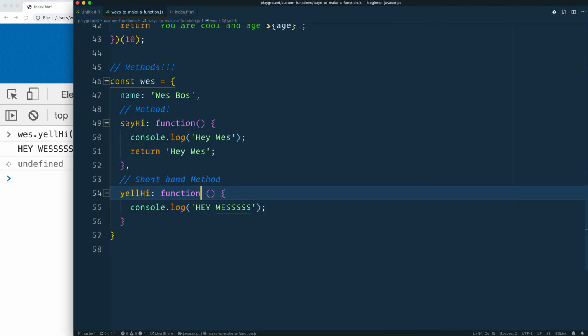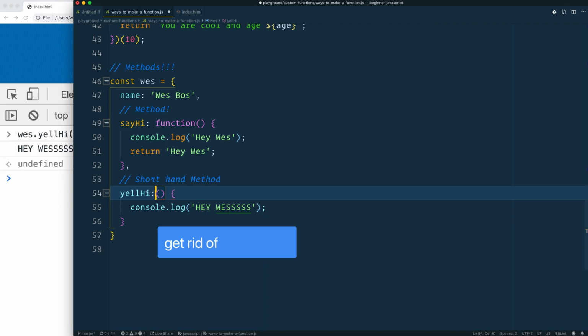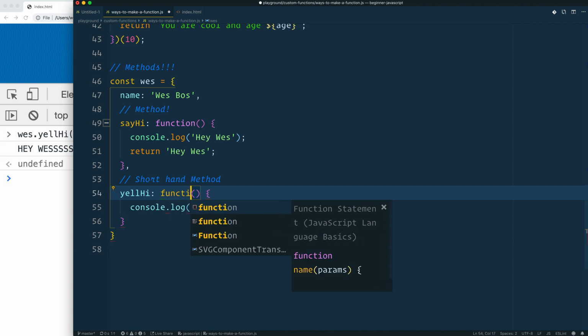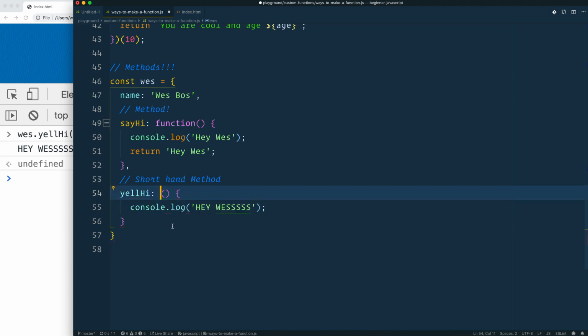We can actually get rid of the function keyword and get rid of the colon. And what this will do is it will make a property called yell hi set to a function called yell hi. So this is just a shorthand way to write methods inside of an object where you just write yell hi parentheses and then the function block. It's the exact same thing as doing this. Yell hi is equal to a function that is console logging Wes. Something I goofed up there. Did I spell function wrong? There we go. So again, we'll bring that back.